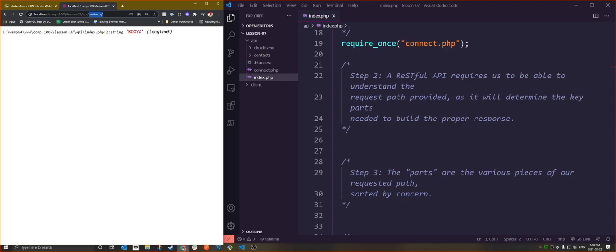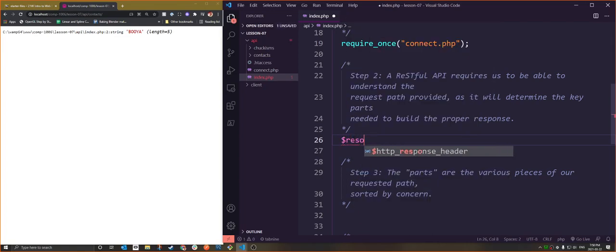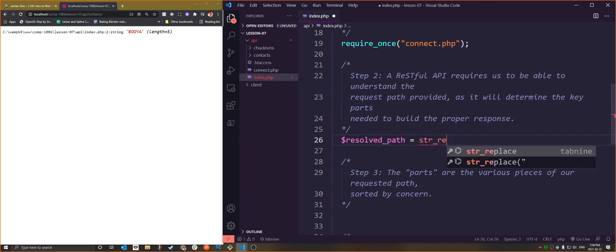So there's a few different pieces to this to create it. We'll write it out first and then I'll explain what it is. So we're going to create a variable called resolved path. And the purpose of the resolved path is going to extract the important pieces of information from the path that the person typed inside their browser. So we're going to use string replace here.